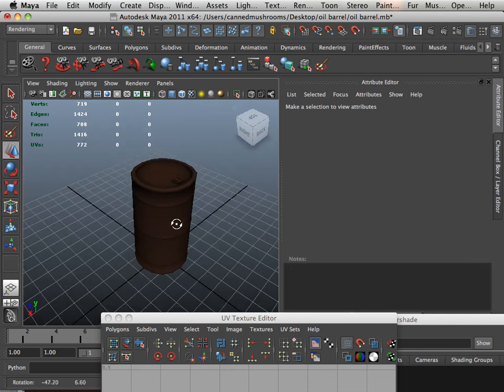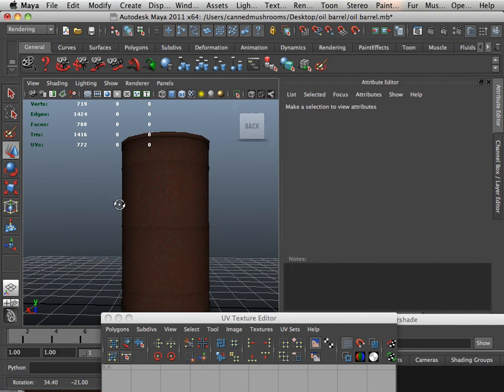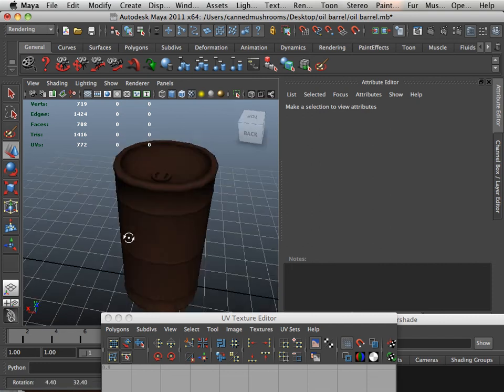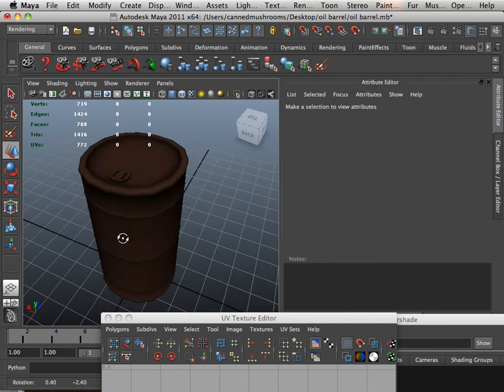Alright, so in the next video, we'll put a decal on it, some kind of toxic waste symbol or something like that, and we'll see how that goes.